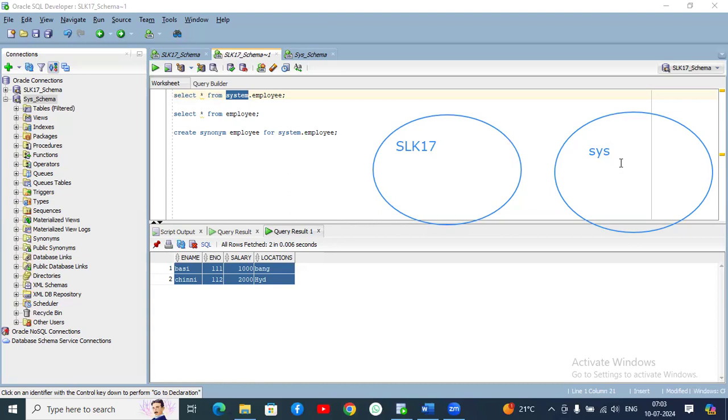Let's say there are 50 schemas or 20 schemas. We cannot open 20 worksheets here and then execute the data, writing the select statements. Whenever we want to access a table from one schema to another schema, currently we are here, and I want to access a table of the other schema. Now what we should do is prefix the schema name.